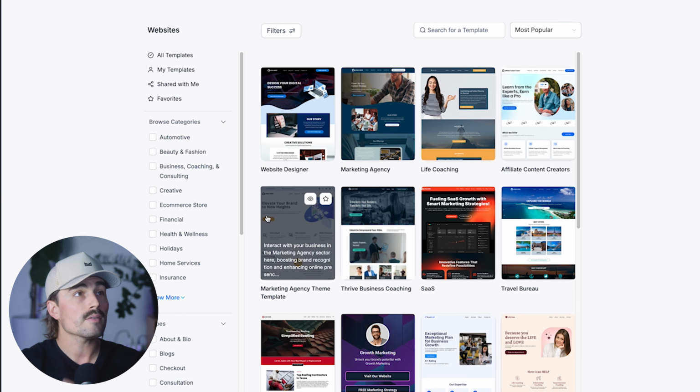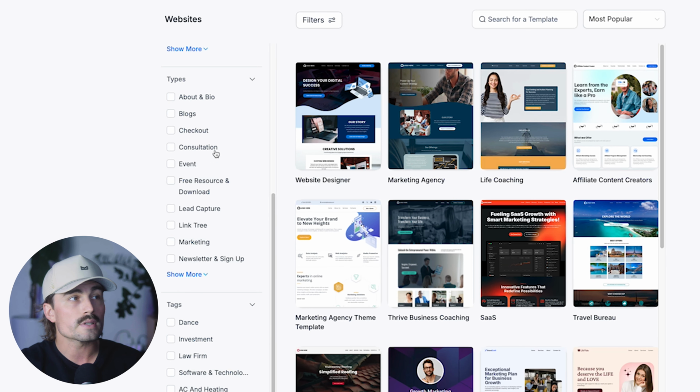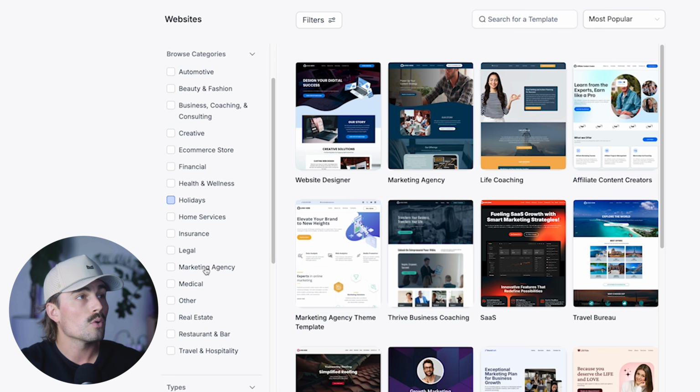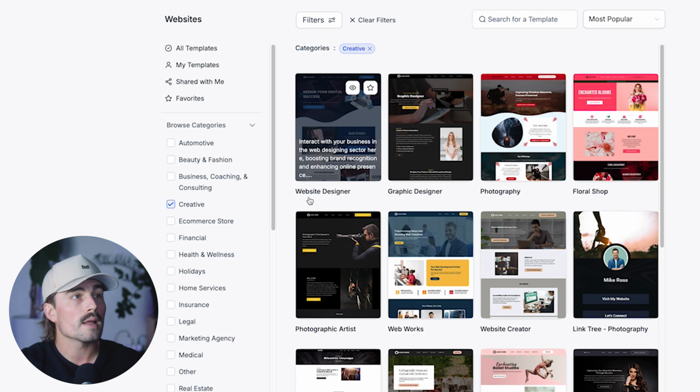And then here they have a ton to choose from. You can search for something, you can sort by most popular or most recent. They've got different categories, different types, and different tags. So for this example, let's go ahead and click on show more, and maybe we'll select creative, and maybe we will create a portfolio website for a photographer.